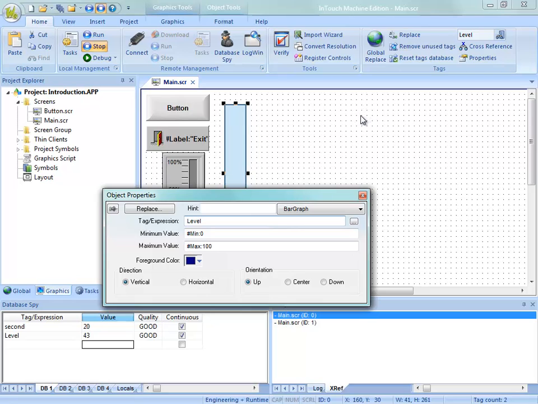So that works out really well. And I think that's all I wanted to show you, just a brief introduction to the interface, where some of the tools are, and how to create a very simple application.